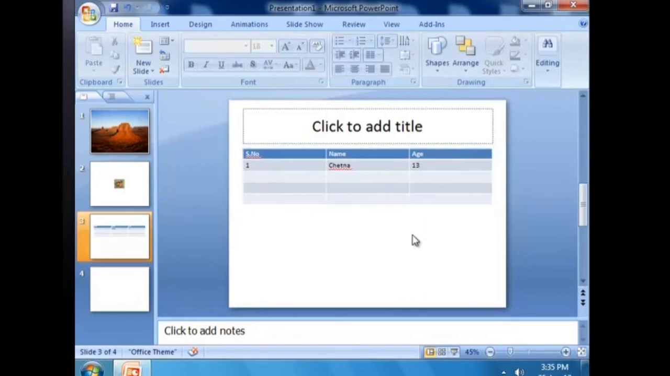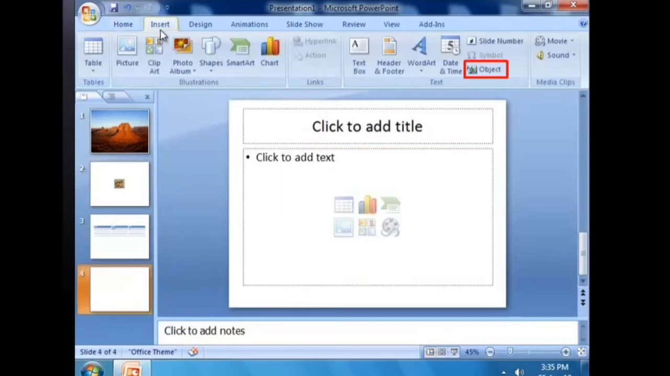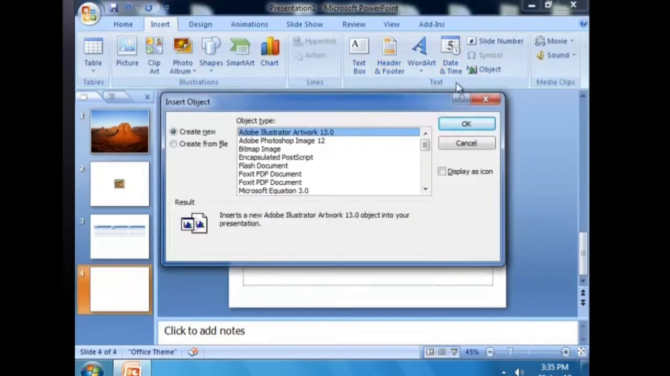PowerPoint also offers you the option to insert other objects into your presentation. These objects can be bitmap images, graphs or charts, and any other documents such as Word documents and Excel worksheets. To insert an object, select the slide in which you want to insert an object. Click on the Insert tab. Click the Object option. The Insert Object dialog box appears. Select the Create New or Create from File radio button.